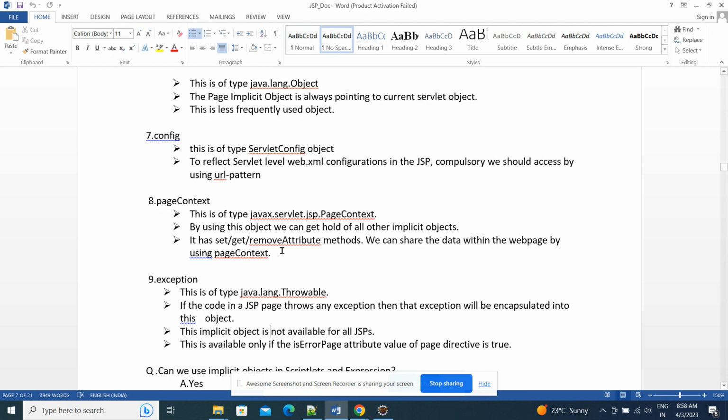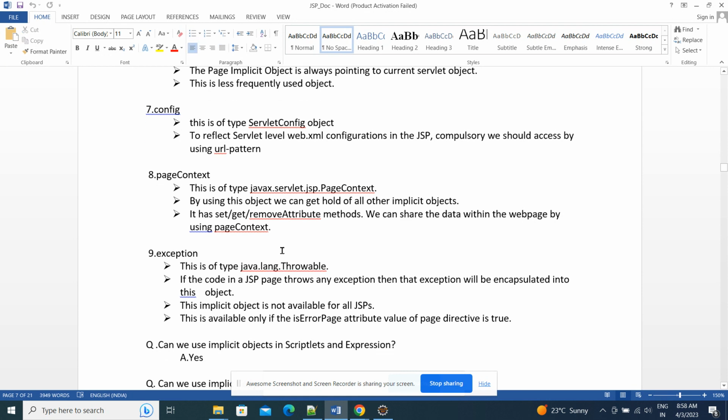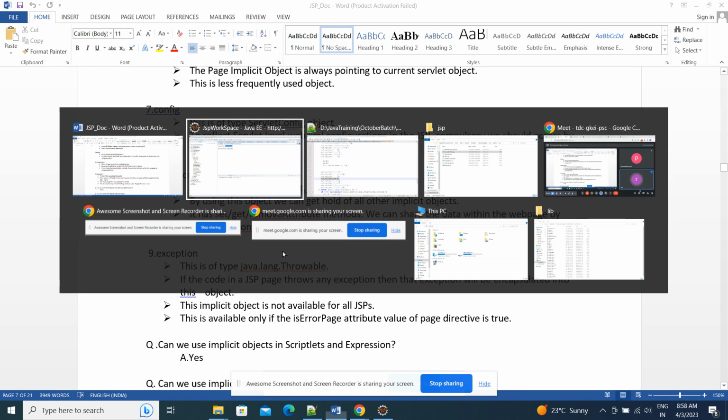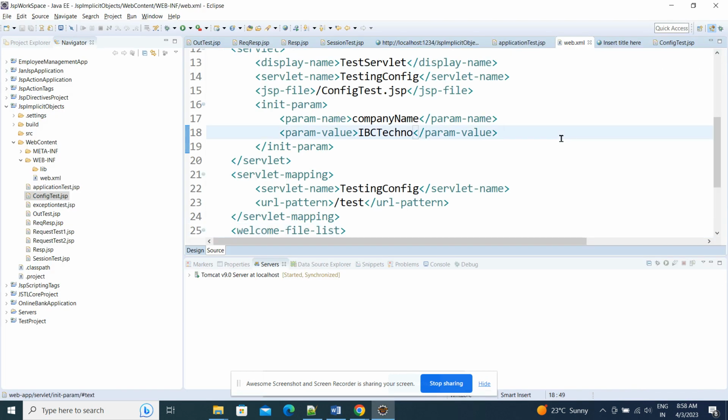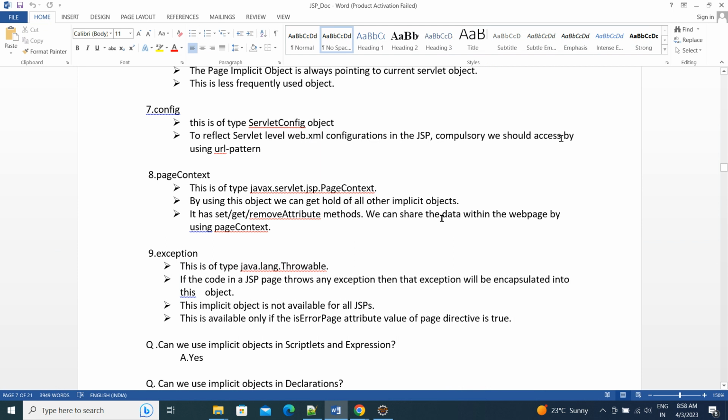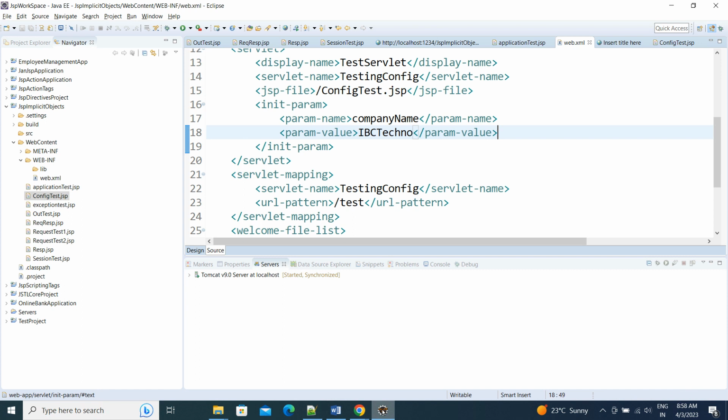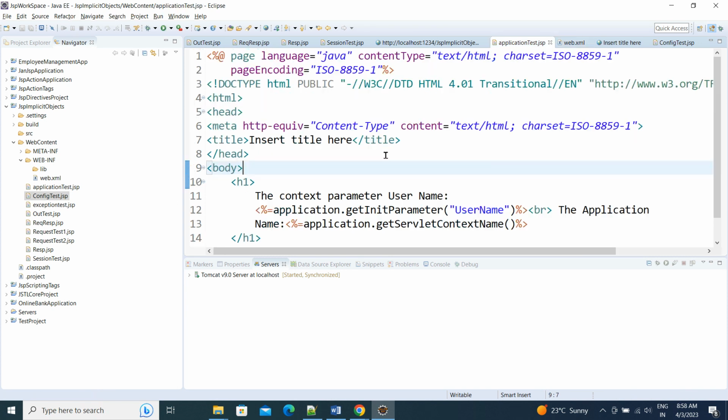Next is exception. Let's say in our JSP we got some exception. How can we handle that? By default we can't handle it. There is an attribute called exception, and by default it will not be enabled. That exception object, we need to enable by adding the isErrorPage attribute in the page directive.